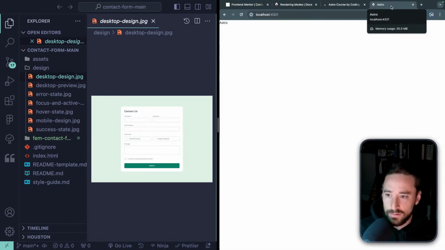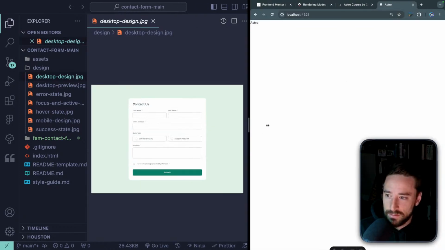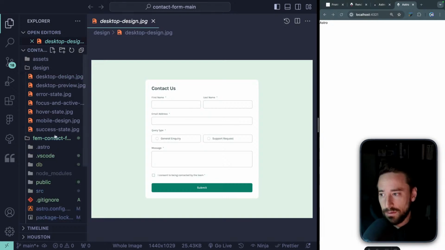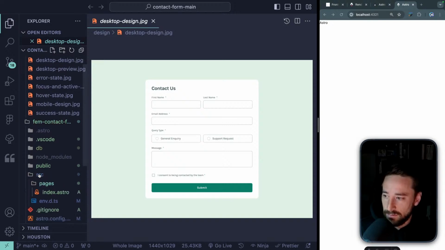Let's jump over to localhost. There we go. We got Astro in here. And again, I'm going to focus mostly on functionality right now. So we've obviously got a couple things to set up. And usually I'd set up components for all these, but I'm going to try to be so disciplined, you're not even going to believe it.